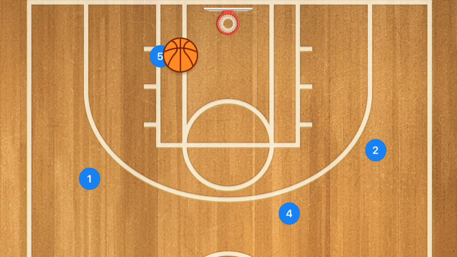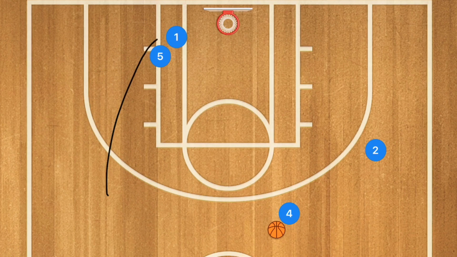We're going to have player 5 starting with the ball. He's going to pass out to player 1. Player 1's going to pass over to player 4. Player 1 is going to then cut around player 5 using him as a screen and popping out. He's going to pop out. Player 4 is going to pass to player 2.